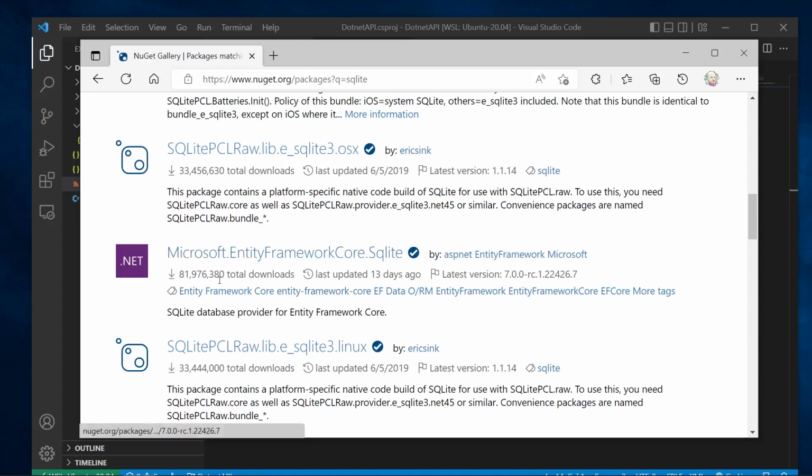So to help you out, I will tell you which one we are going to use, which is this one here, the Microsoft package. You can see it's got almost 82 million downloads, and it's the Entity Framework Core package for SQLite. You may recall I talked about Entity Framework, which is basically the Microsoft ORM, or Object Relational Mapper. So the idea is you can use Entity Framework Core to access a whole range of different database types. And as we're using SQLite, this is the package that we are going to use. So we click on that.